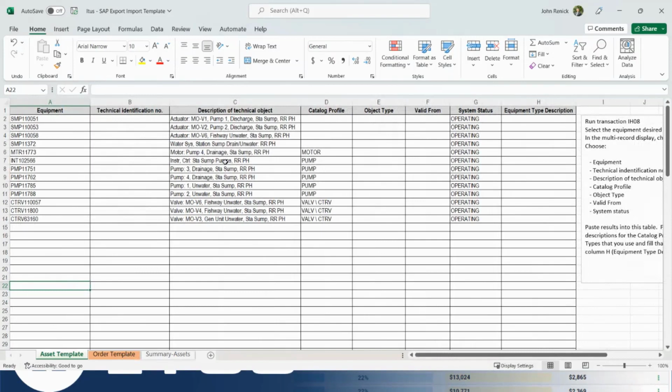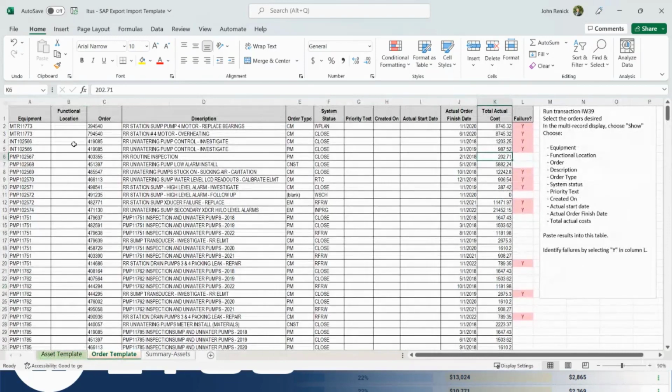And you can see here, I've pasted a set of SAP data into the spreadsheet. This gives us our equipment list. It gives us our descriptions of that information and some other details about the equipment. Now, when I flip over to the order tab, similar information. It's just related to work history. It is in SAP, it's a different transaction. You may be familiar with this one, IW39. This allows us to extract that work history data. And you can see here the fields that we're looking to extract. And I've done that and pasted that information in here.